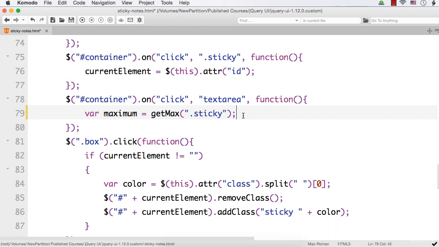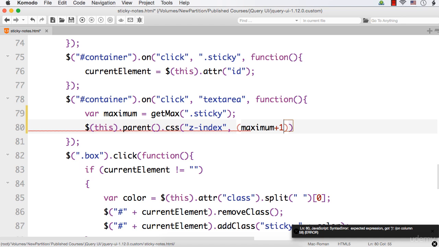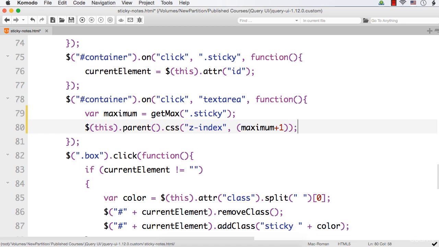Next, what we need to do, we need to set the parent of this text area's z index to be more than this one. So how we can get the parent of this text area? We can specify $this dot parent, which will select the parent, then dot css, its z index should be greater than maximum. So I can specify maximum plus 1, right? So this will be having the maximum z index after this statement.